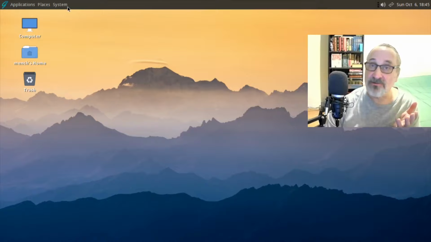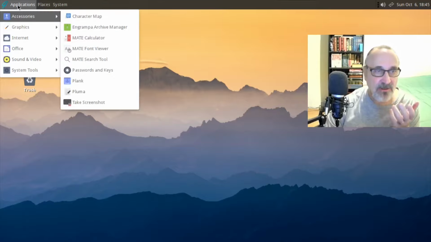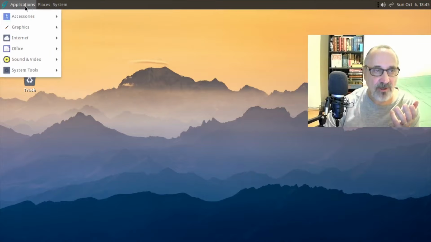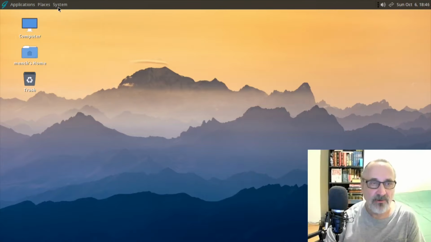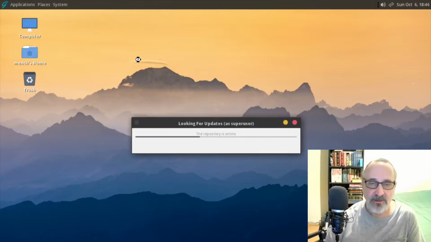So first thing we're going to do is see if there's any updates to do. Mate is not a very popular desktop environment. It's older, but it still gets updates. And this is Mate, in case you're not familiar with it. You have three menus up here. So we're going to go to System, Administration, Update Station. Let's click it on. And it's looking for updates. And I don't think there's going to be any to do.